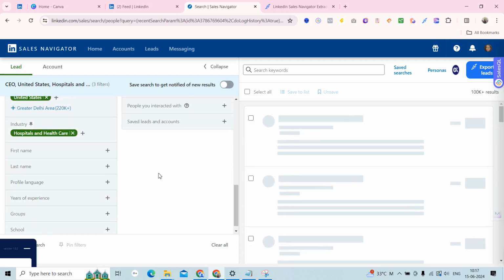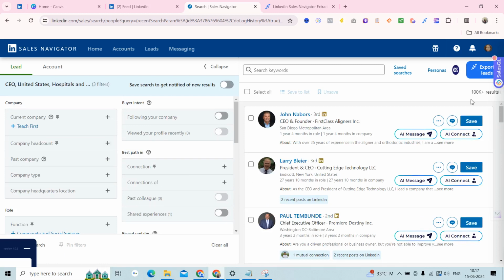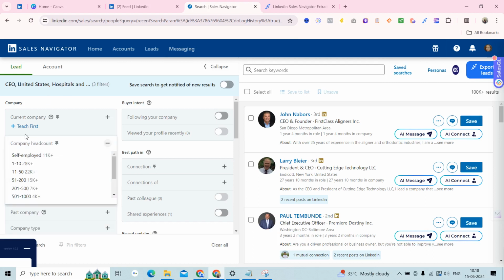And also you can use this filter, because here you can see that you are getting 100k plus results. And as you know, you can only extract 2500 leads from LinkedIn Sales Navigator using any tool, because you can't break the rule of LinkedIn or LinkedIn Sales Navigator. So we need to reduce this number, so we can use this filter of company headcount, and we can use 11 to 10, 28k.